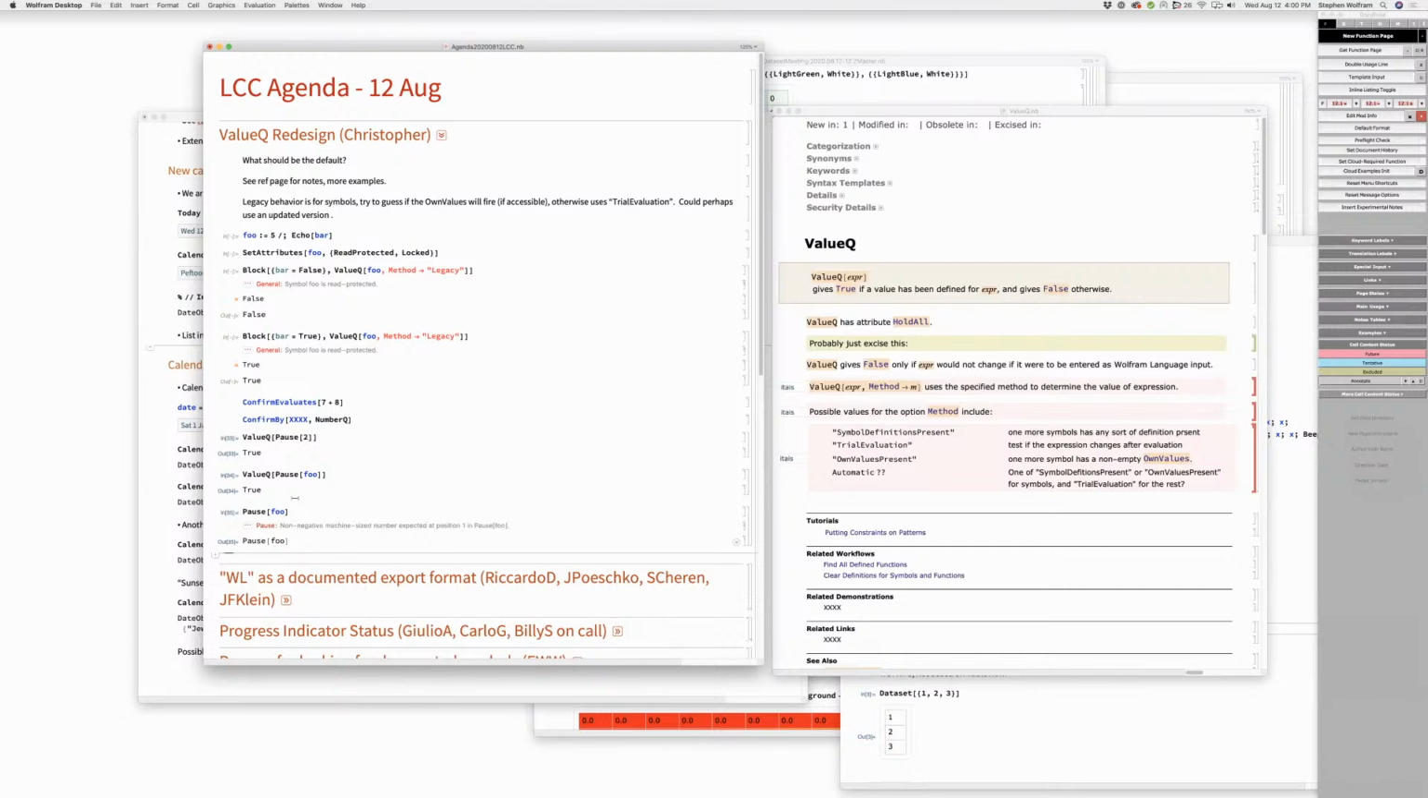How much code might be broken by making such a change? Could code be broken by making that change? If people relied on ValueQ of an expression. What do you mean? I mean, of course they have ValueQ of an expression. Well, sorry, I didn't understand that.